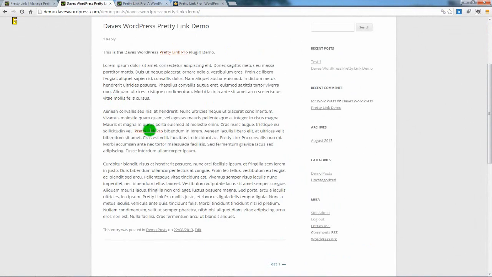But you'll see that not every occurrence of the Pretty Link Pro keyword has actually highlighted and been linked. This is because in the options menu of Pretty Link Pro, you can actually set the thresholds for these links and how many times per post the keyword will actually be linked, and that will help you stop your content becoming too spammy. Let's say I wanted all 4 occurrences of this keyword in this post particularly to be enabled and to be linked through.